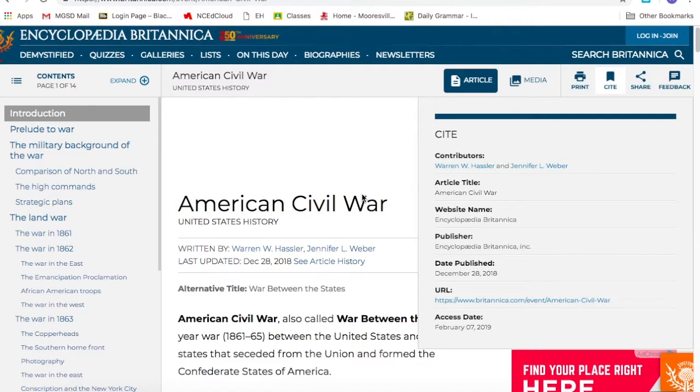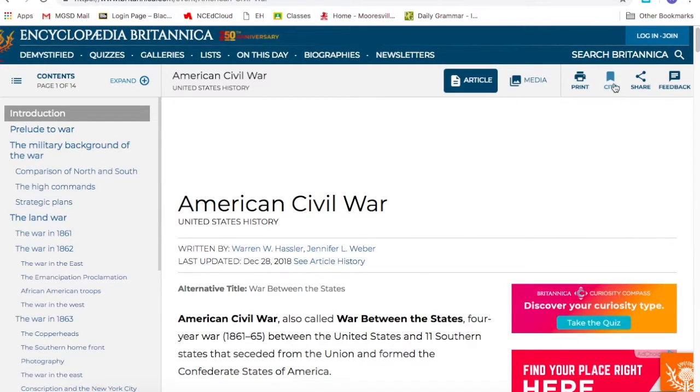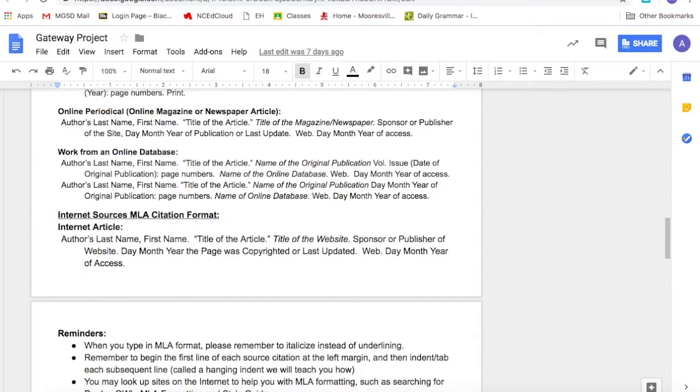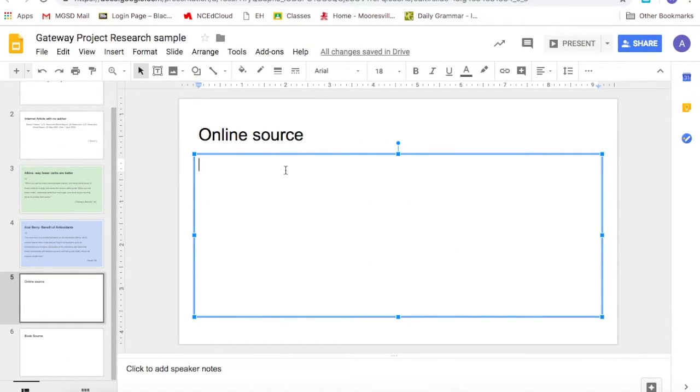We found a good source, we have to go through and make MLA citations before we can write anything down. So Britannica makes it easy for us because they have a little flag right here that gives us all the information that we would need to write a citation. And your Gateway project packet has information on how exactly to write a citation for an internet source. So we're going to go through and we're going to use this format right here that is highlighted, and we're going to put it in our Gateway note card deck, that's a presentation, to practice doing that.